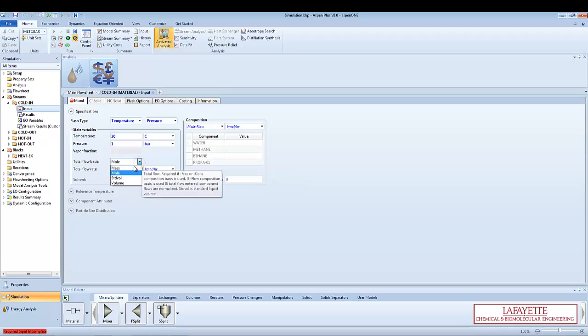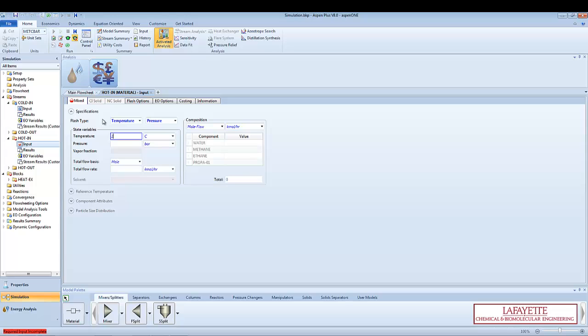To enter the flow rate, change the total flow basis and input the flow rate in the appropriate box. In the composition box, change the left box to mass flow and specify that all 500 kilograms per hour is water. Alternatively, you can select either mass or mole frac and specify water as 1. Click the green next arrow to go to the hot inlet stream.